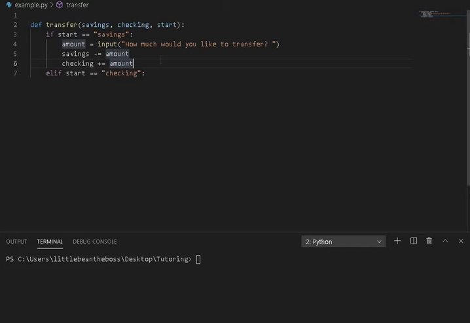Now right now we have a small issue with our program. Right now it's trying to take savings and subtract amount. But amount isn't necessarily a number right now. Because we got the input from the terminal or from the application, this is a string, even if it's just numbers.